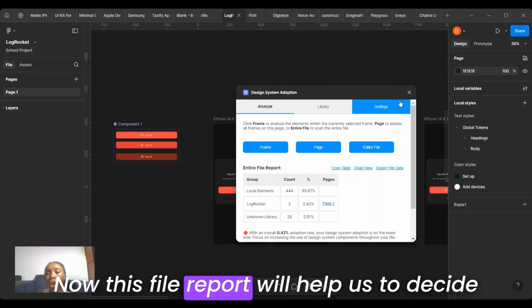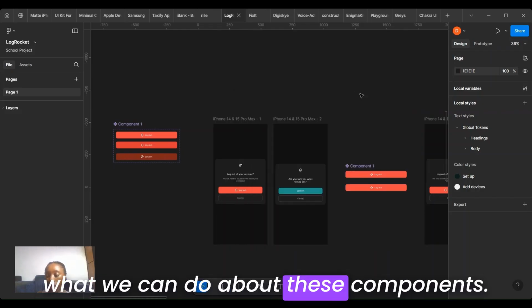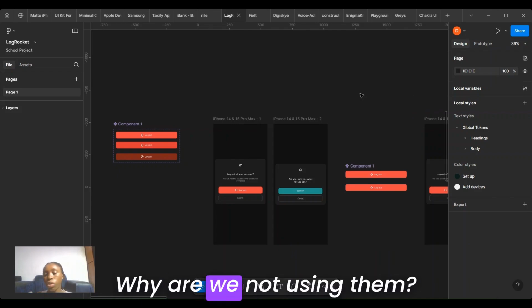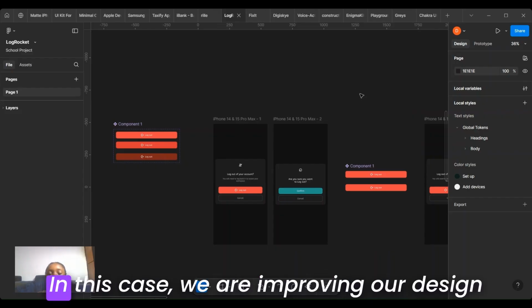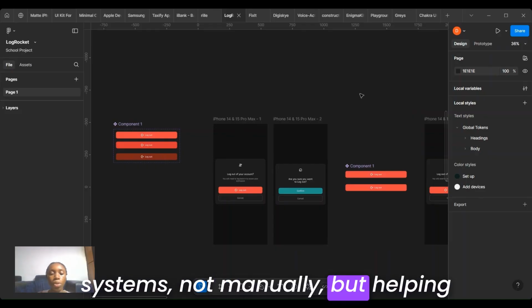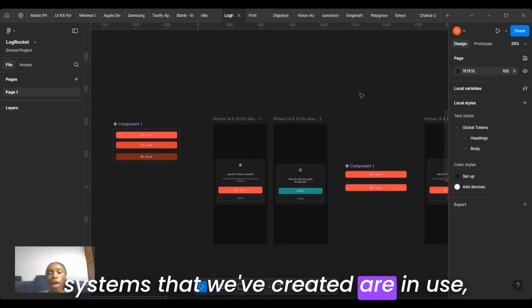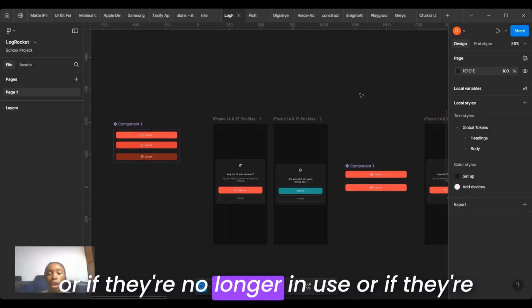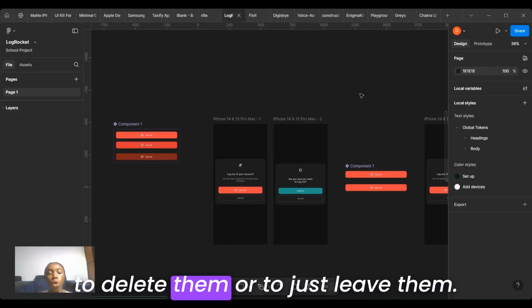Now this file report will help us to decide what we can do about these components. Are we using them? Why are we not using them? What can we do to improve them? And things like that. In this case, we are improving our design systems, not manually, but helping us to make sure that these design systems that we've created are in use, or if they are no longer in use, or if they are not being used, we can know whether to delete them or to just leave them.